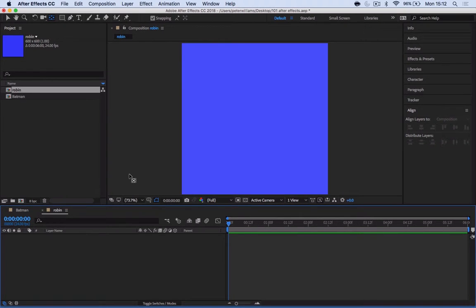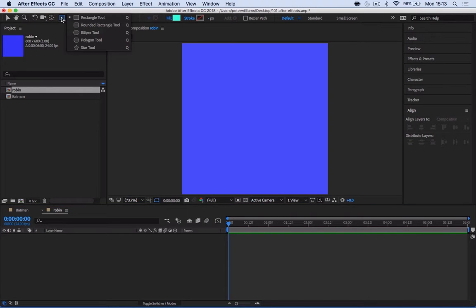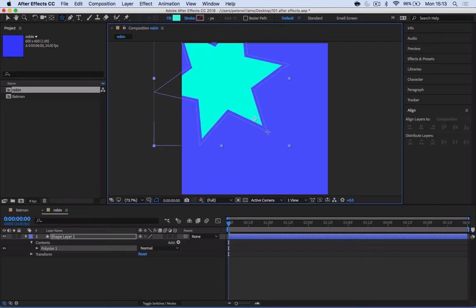Hello, so I'm back in my Robin composition. There's no layers and there's nothing on my timeline. This is my project file, I've got Batman and Robin. So let's just create another shape. This time I'm going to hold down my mouse on here. I'm going to go for the star tool. I'm going to draw a star.